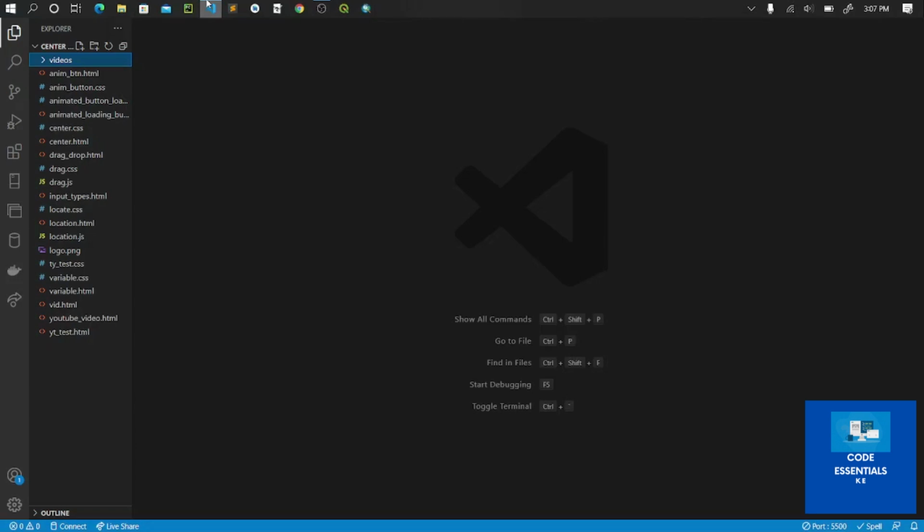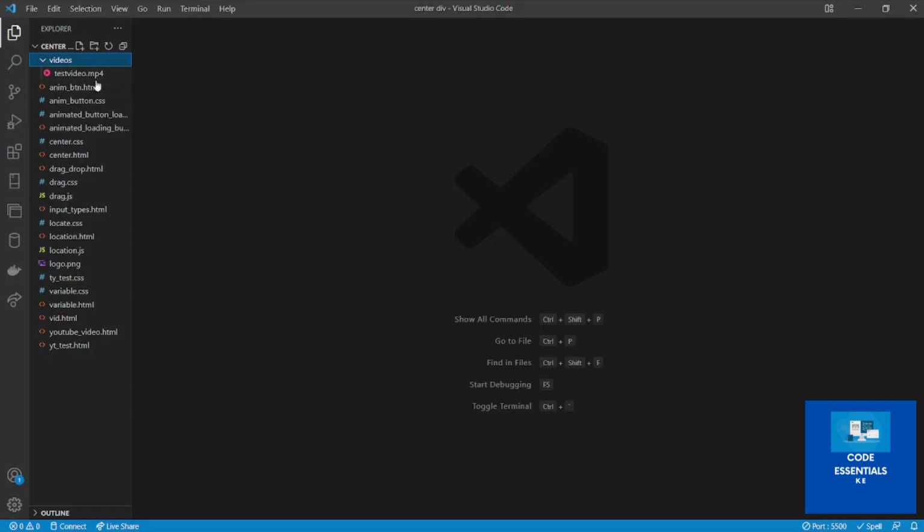In this tutorial, I'll be showing you how to embed a video. Actually, it's how to use a video in HTML, right? So I'm assuming that you have opened your VS Code, you have connected your folder. For me, I've connected my center div folder. And as you can see, I have also a subfolder called videos. In it, it's a video called testvideo.mp4. That is a file extension for videos in that format.